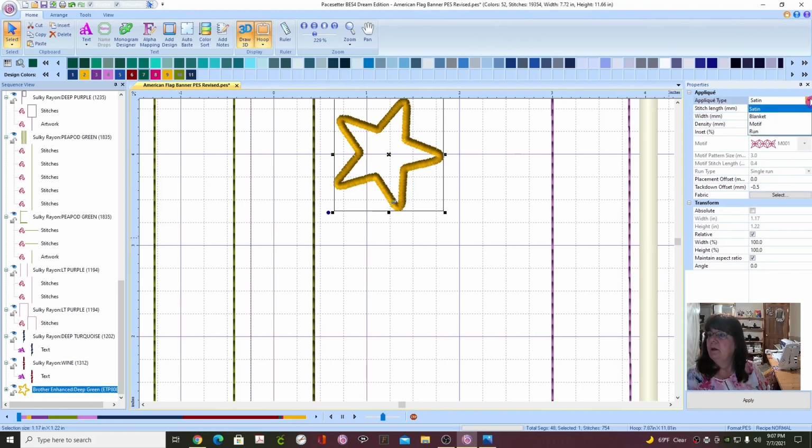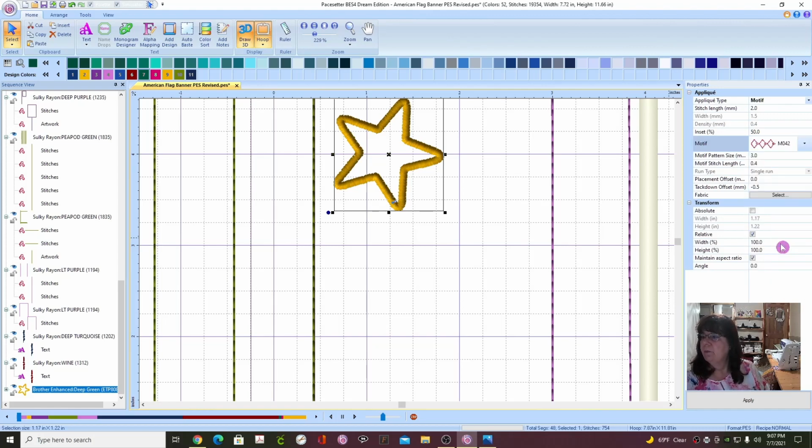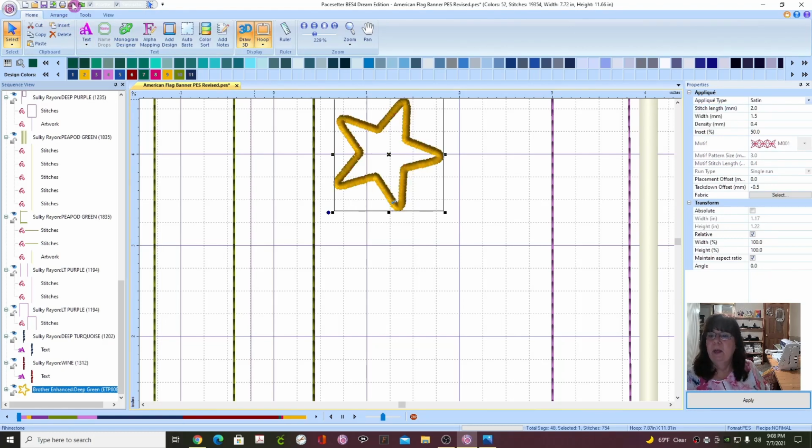You can also in here go to motif, and then there's lots of different motifs you can pick. So say I want something like this, click apply, and it'll change the applique to have this type of a stitching all around. And you can adjust that stitch length for it as well. Say I want a 4, see what that does to it. See, it makes changes, but let's just go back for this to make it simple. We'll leave it as a satin.